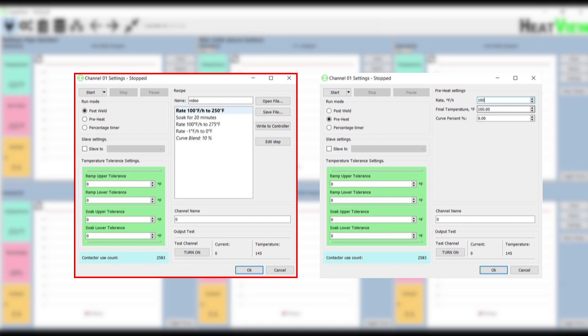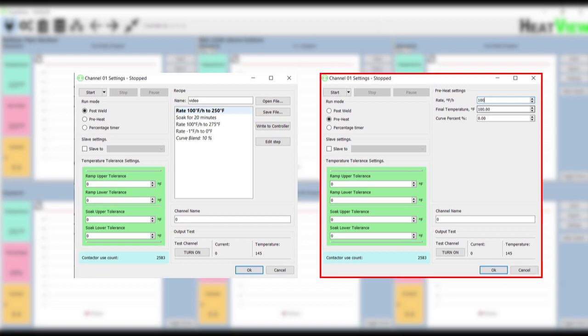In the post-weld mode settings, you can see that a full heat cycle recipe is listed, with as many steps as needed. Creating a recipe for a channel is covered in a previous video and a link is posted in the comments. Preheat mode is the mode you want to use to simply heat the workpiece to a specific temperature and hold it there until you decide to stop the channel.